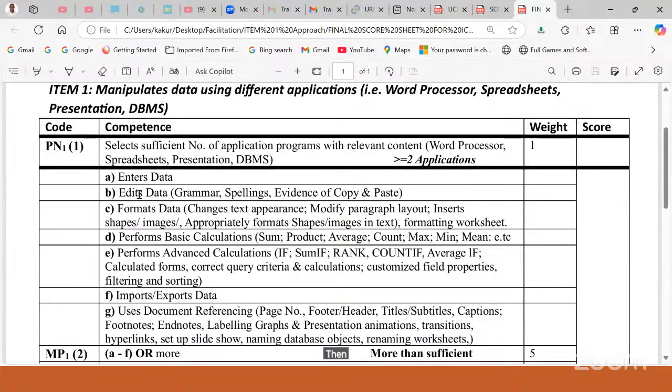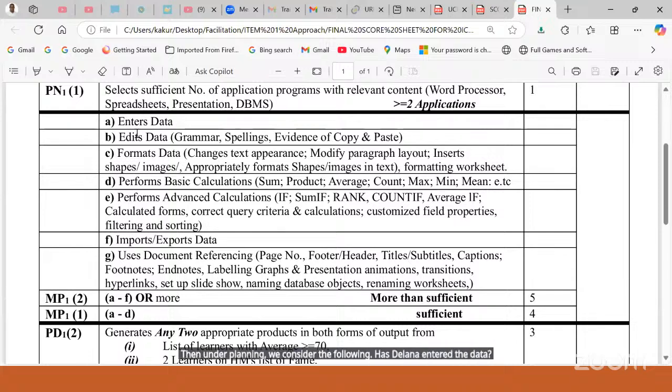Then under planning, we consider the following. Has the learner entered data? Has the learner edited data, considering grammar, spellings, evidence of copy and paste and all that? Then, has the learner managed to format the data? Meaning that we have to look at the changes to the text appearance. Is it still the original, the way it was provided in the support files, or has it changed? Then we need to see whether the learner has modified some paragraphs, like the layout, are they in columns or something like that? Has the learner managed to do drop caps, etc.? Have you managed to insert shapes, images, or format the shapes in the text, or format the worksheet itself? That is all about formatting of data.